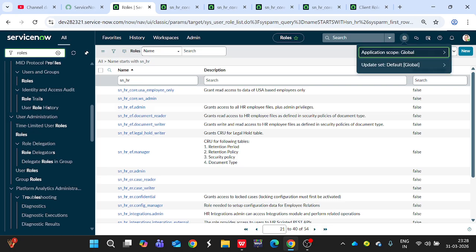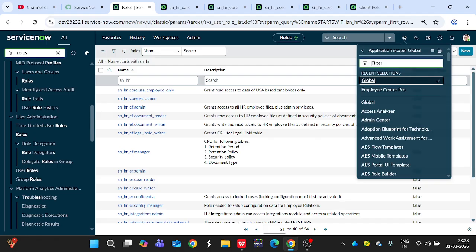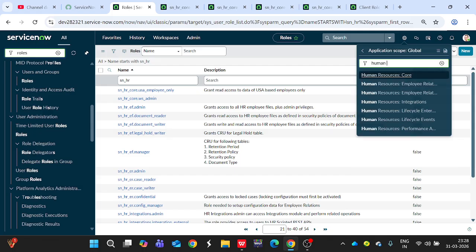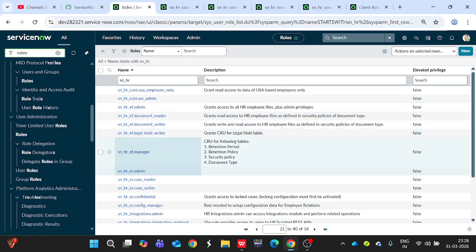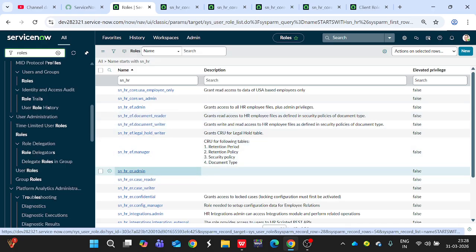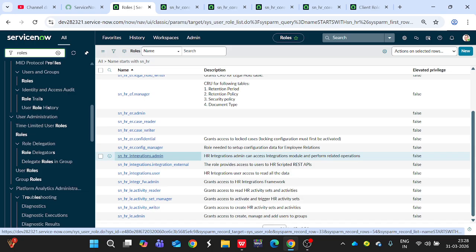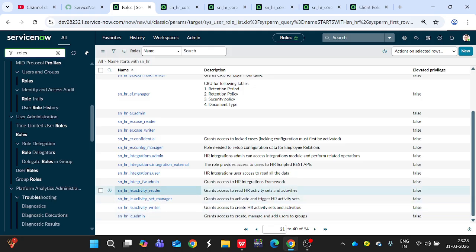In ServiceNow, if I show you the application navigator and you search for HR, say if you type human resource, you can see that we have Human Resources Core, Human Resources Employee Relations, Lifecycle Events, and Integration as well. Here you can see that we have some roles like admin, case writer, and case reader. Similarly, for the HR Integration application, there are some roles which are applicable to it. Similarly, for Lifecycle Events, we have the lifecycle event admin role, lifecycle event activity reader, and activity writer. These are the different roles available.